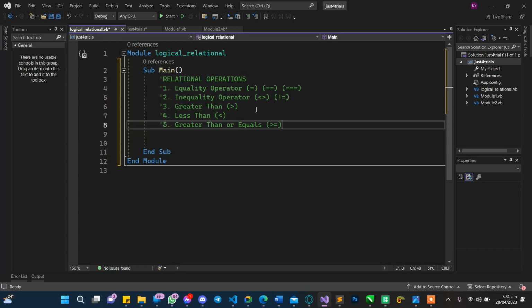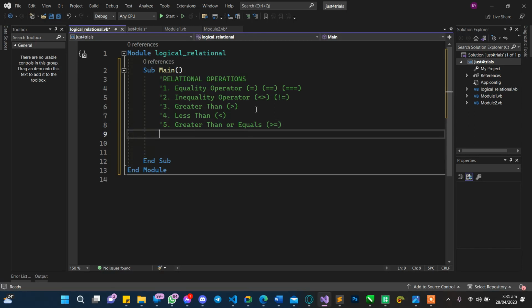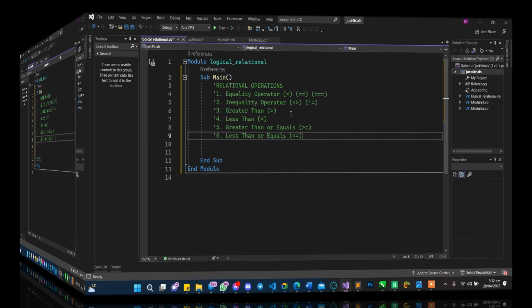Good. Then the last one, the sixth one, is less than or equals, which is this. So these are the 6. Basically, these are the relational operators we shall be using throughout your entire programming life.